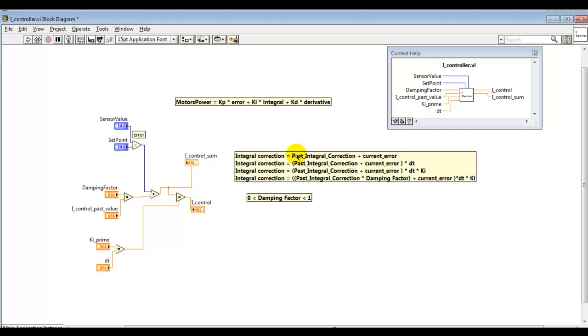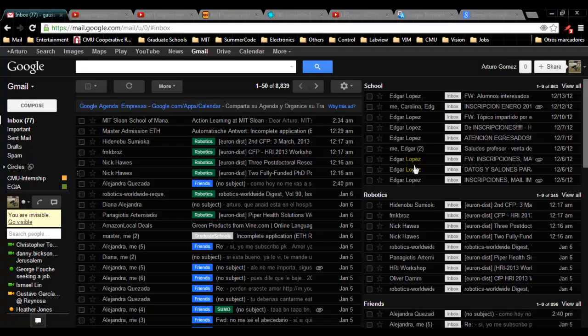First, the integral correction is just a summatory of the past errors. That's why the integral part of the controller is often called the memory part, right? So it's just a summatory between the current error and the past errors, the past integral correction. By definition, an integral, or a discrete integral, which is a summatory, is multiplied by the differential in time. I will just show an example here.